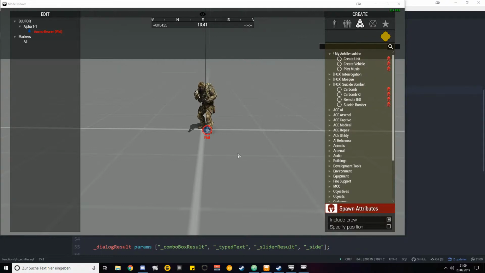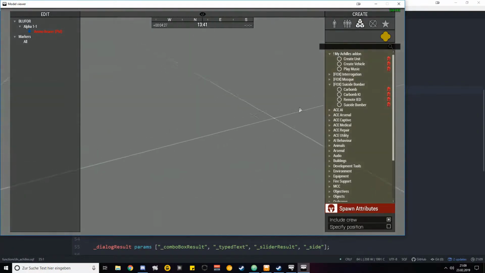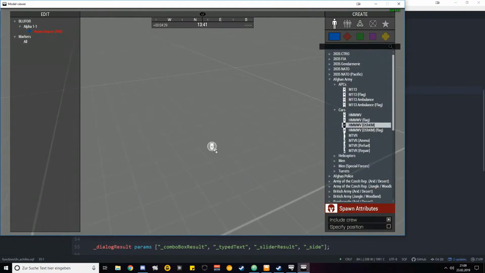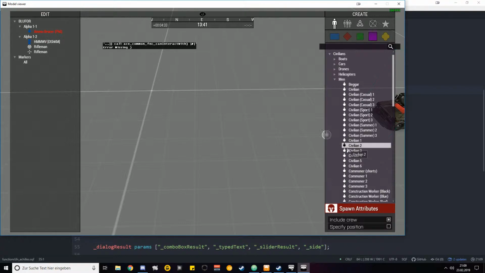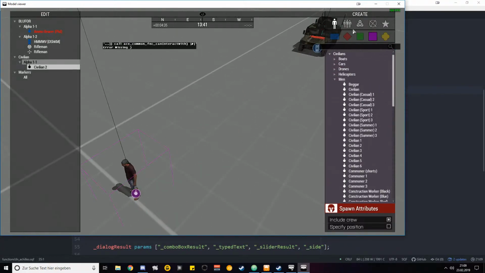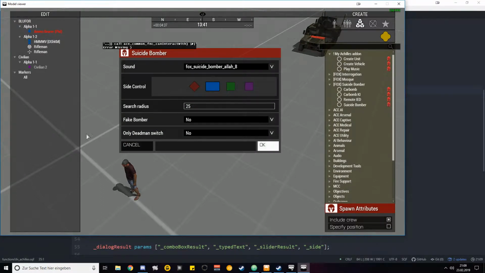This time we'll look into the interfaces. What is an interface? I'm showing it to you. Let's place a unit. The easiest example is from my suicide bomber mod. This is the interface. It's very easy to create and allows you to adjust your settings for your module.